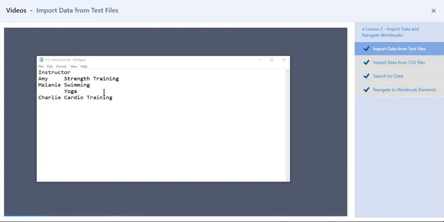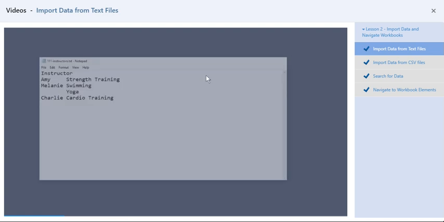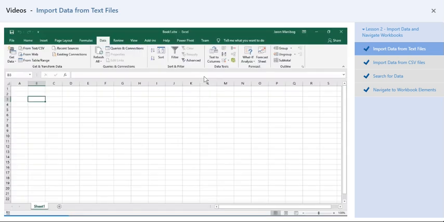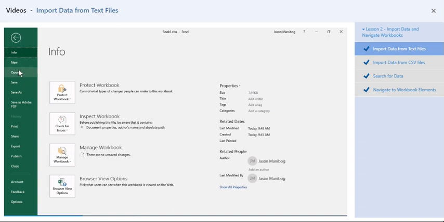Take a look at this text file someone made with instructors in their specialty classes. Tabs are being used to separate this data, so this will be an easy import into Excel. I'll close this text file, switch over to Excel, and to start the import process, we will click the File tab and then Open.